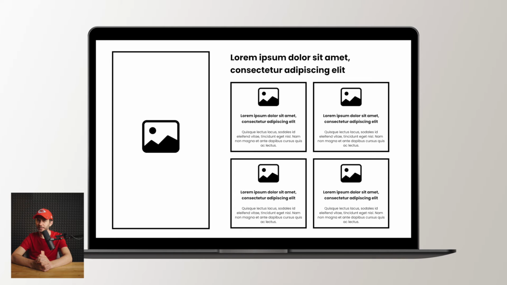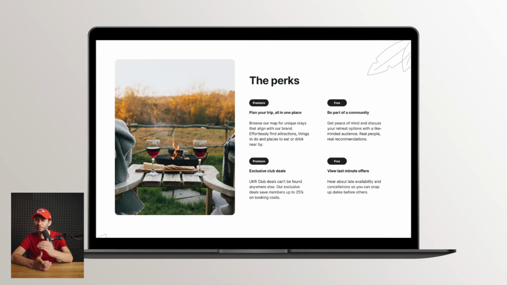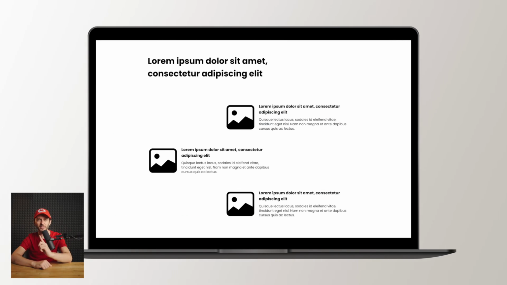Now, layout number 9. Building on the idea, it's got an image on the left and a 4 columns grid on the right. Again, it's about combining different layouts, horizontal, vertical and horizontal, to create a design that feels unique and not like a typical template.